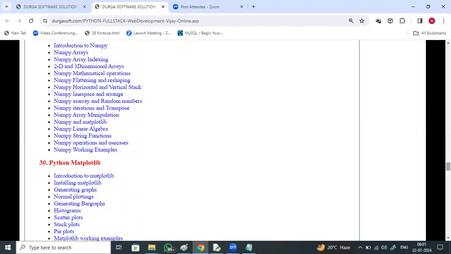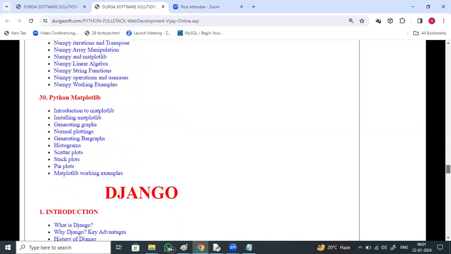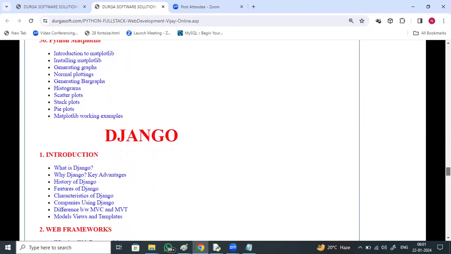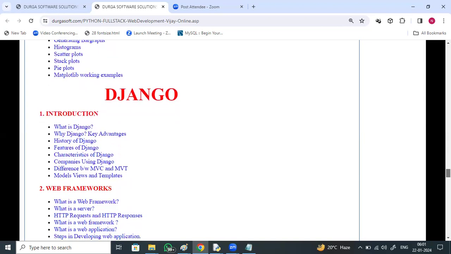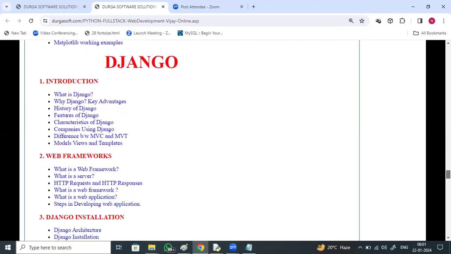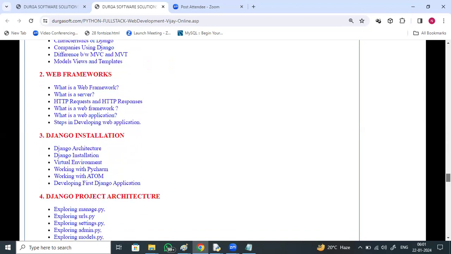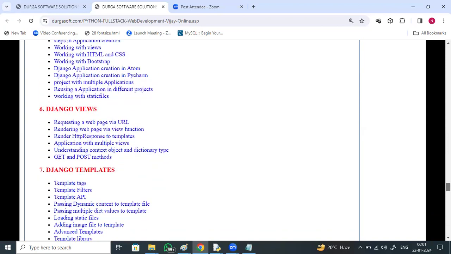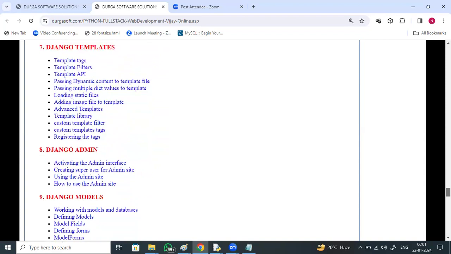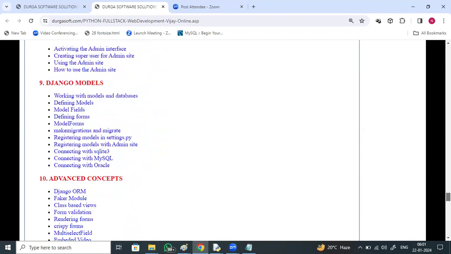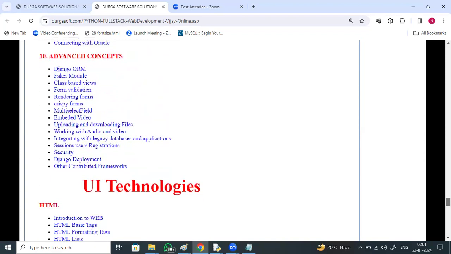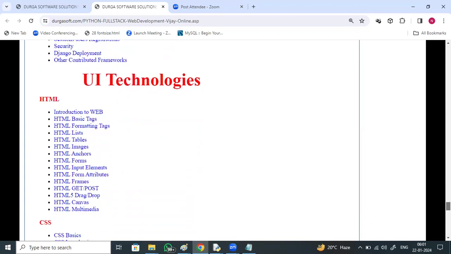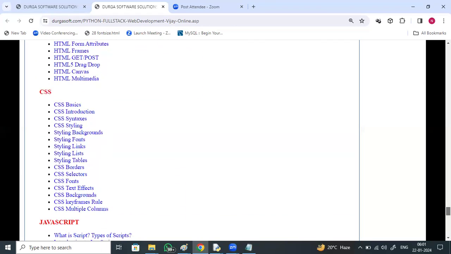For people who want to go for full stack, there is the Django framework: Django introduction, Django web frameworks, installation, project architecture, application creation, views, templates, admin, Django models, advanced concepts, and UI technologies: HTML in brief, CSS in brief, JavaScript in brief.